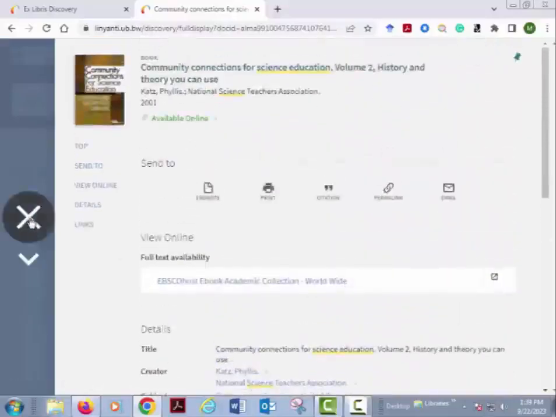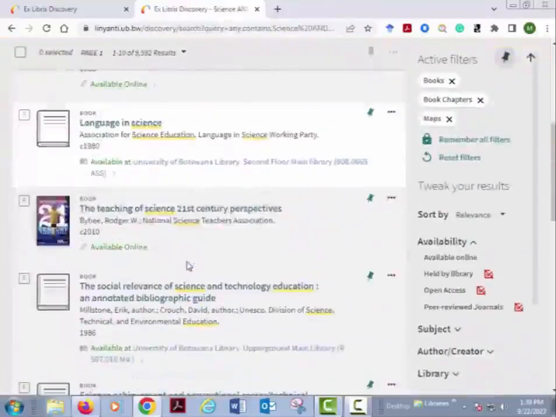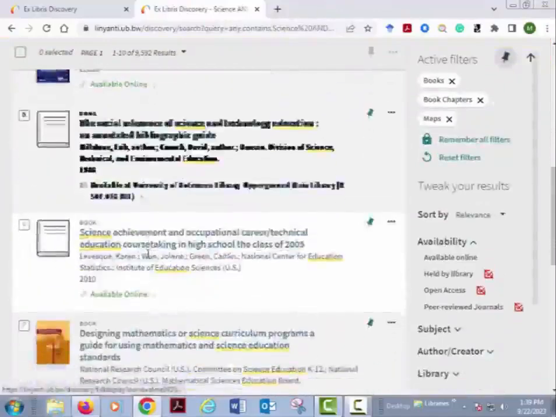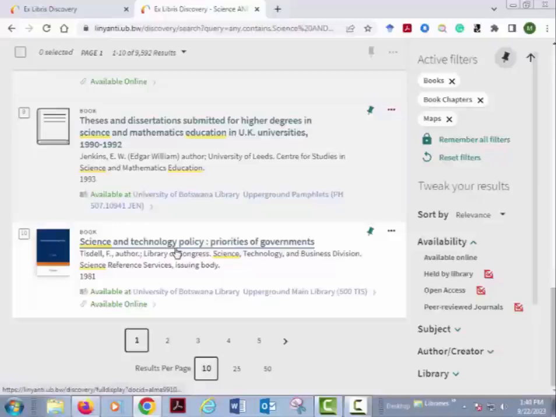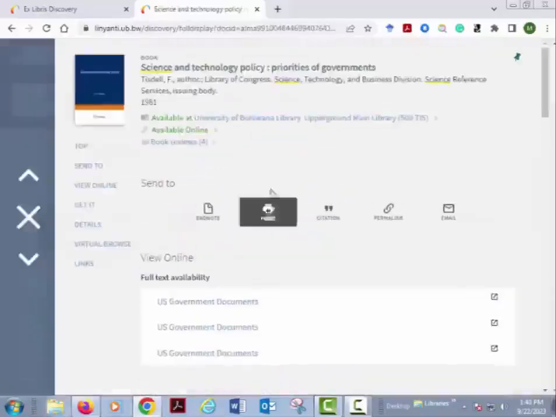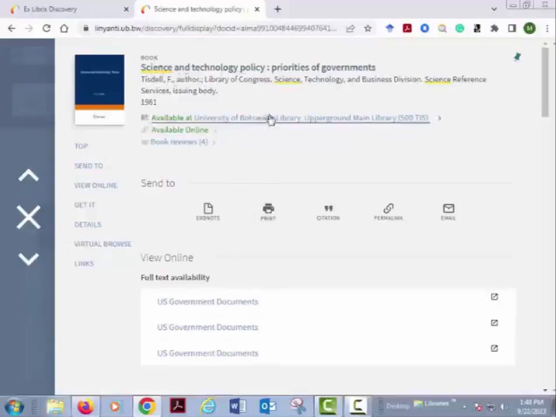Okay, so let's close this one. These are ebooks available online. It's a book. It's a thesis. So let me pick this one to move on to explaining how to then locate the book within the library. Let's use this one for example. Click on the title. So that's the book title. It is available in the library on the upper ground floor, and that is the call number.